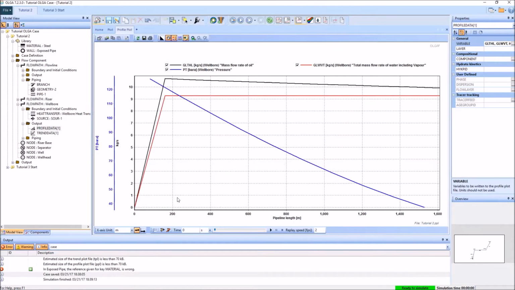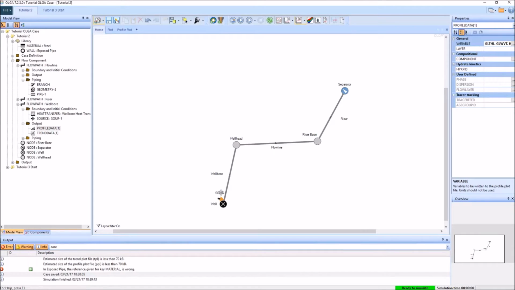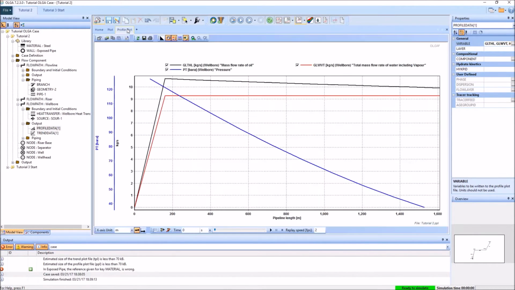Okay. So now what we can see is that there was a mass flow rate specification in this source of 20 kilos per second. And if we add these two mass flow rates, then that comes out to be about 20 kilos per second. So that seems to be holding up that specification quite nicely.